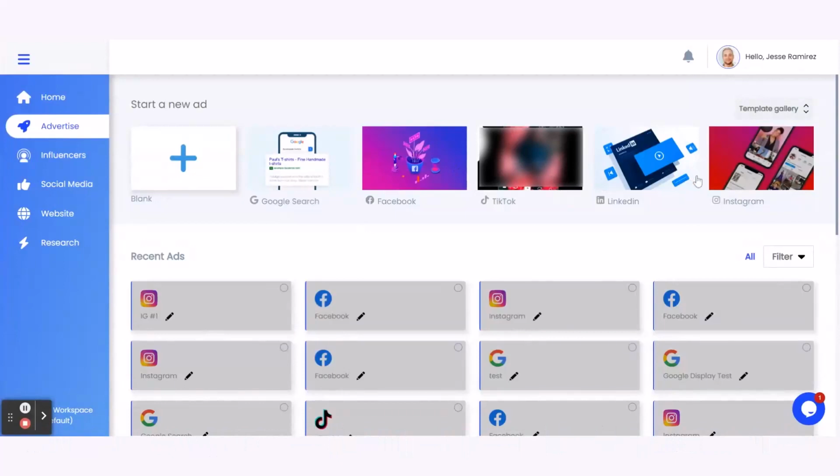If you're not sure where to get started, you can click the template gallery where we will show you some different examples of what you can create depending on your business goals. On the bottom, you'll see recent ads, which is any ads that you have already created.